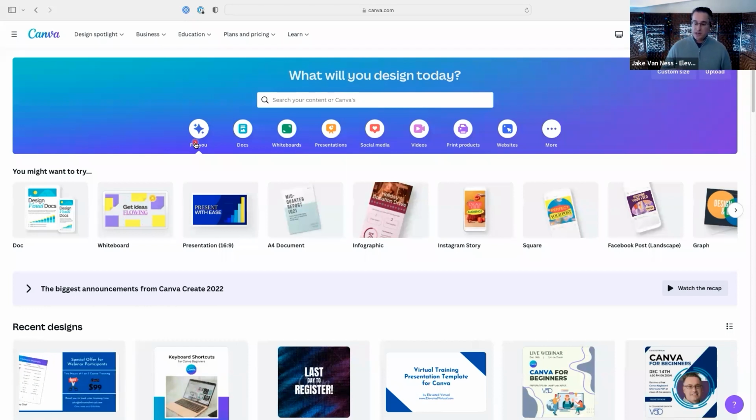Presentations, the presentation that you're seeing, that is the slide deck, was all built within Canva. You can also obviously do social media posts. That is probably the biggest thing that Canva is used for, is social media posts. You can also edit videos.